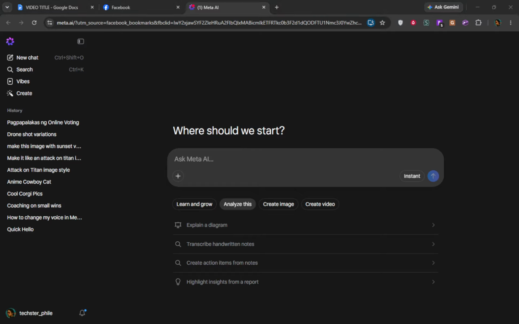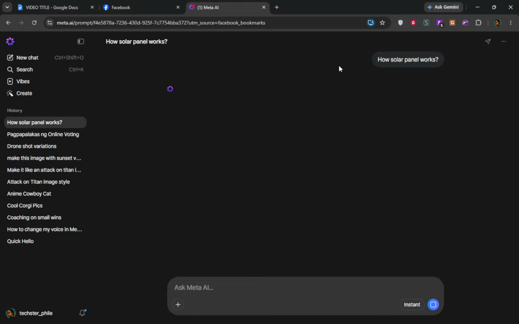Now, with Meta AI open, you can type a question or a prompt. For instance, you might ask for ideas for a weekend trip, explanations on how solar panels work, or even suggestions for healthy dinner recipes. If a Meta AI result appears, make sure to select it. This is important because selecting the result ensures you're interacting directly with the AI for the most accurate information.